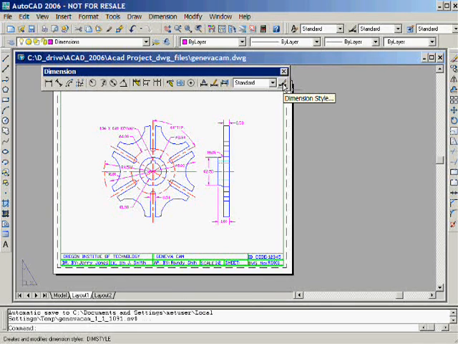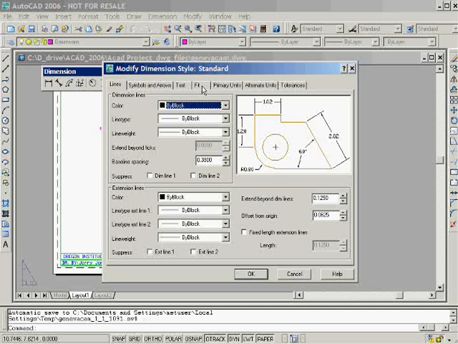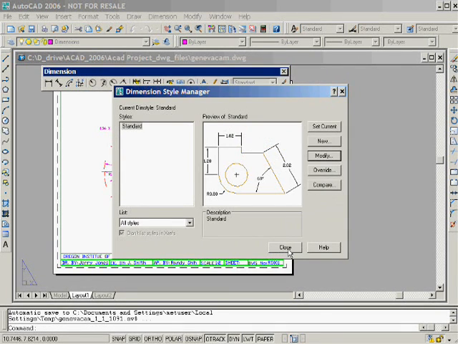The last step prior to plotting is to adjust the scale of our dimensions. We'll do this by right-clicking on the standard toolbar and then selecting the Dimension option. We'll now click on the Dimension Style icon and then select Modify. Now, after clicking on the Fit tab, we'll click the radio button next to Scale Dimensions to Layout and then click on the OK and Close buttons.